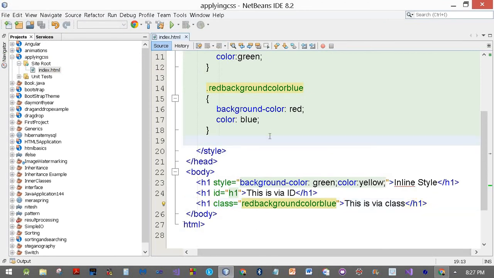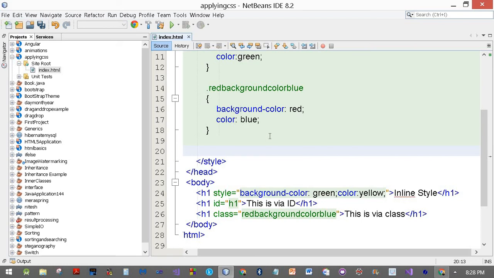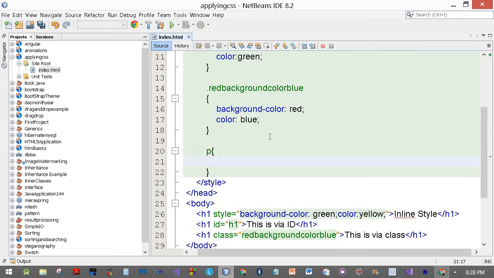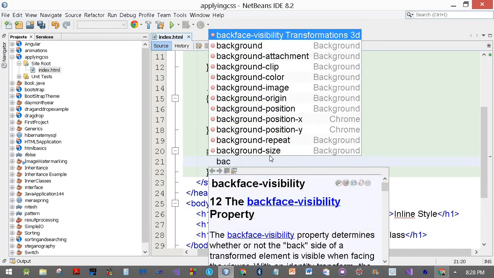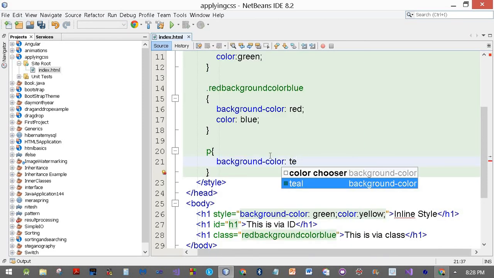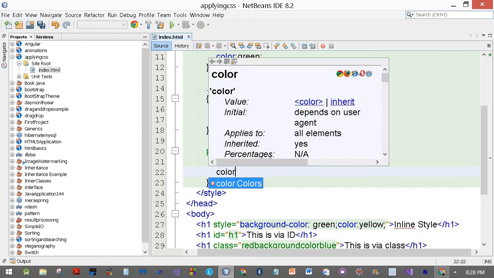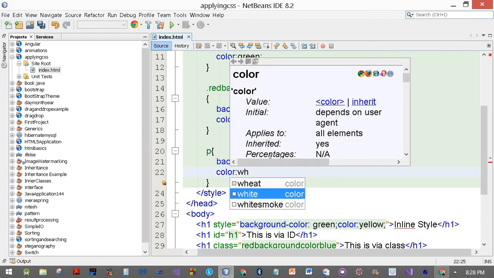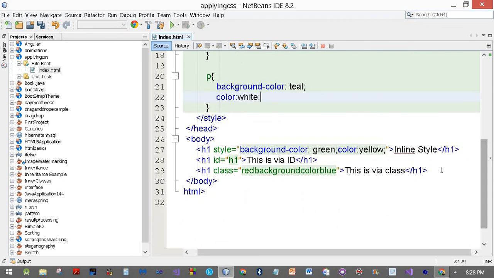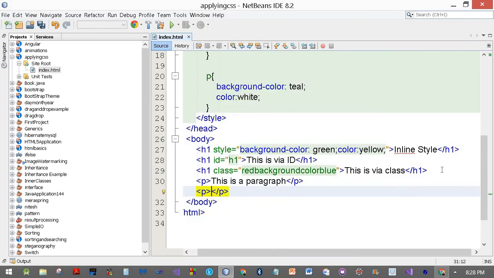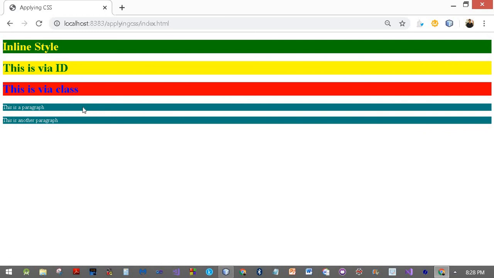Then you can define using elements. Let's say I define style for P. P stands for paragraph. And we'll come up with a combination. Background dash color teal. Color white. Now, I'll write P. This is a paragraph. P. This is another paragraph. Leave it here. See.